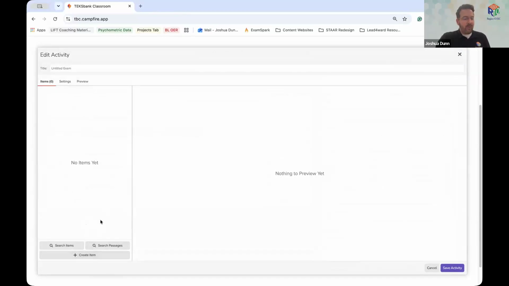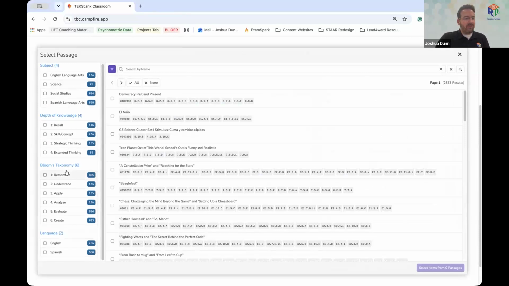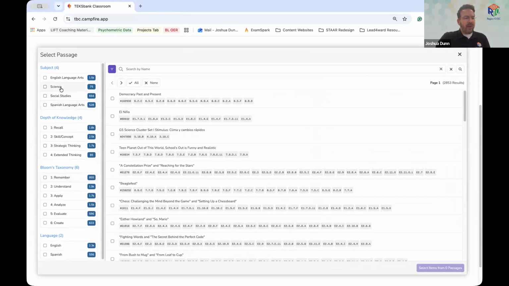If you are looking for items, there are two different ways you can do that. If you're an ELAR teacher, you are probably going to search passages. If I click on search passages, it will load all the passages that we have in TeKSbank Classroom. We do still have some science and social studies passages on there. We're trying to weed those out to make it a little bit more of a streamlined experience.